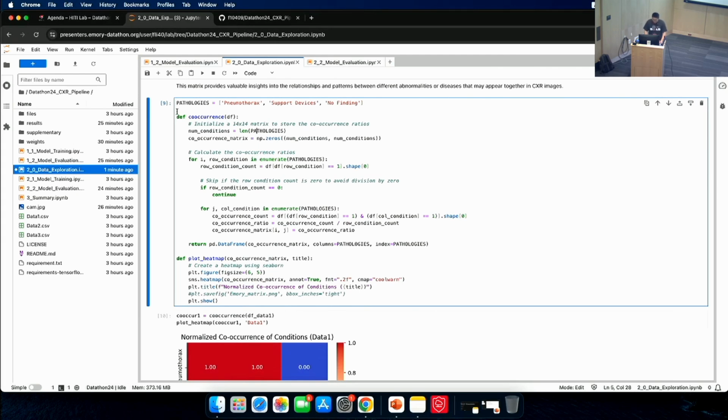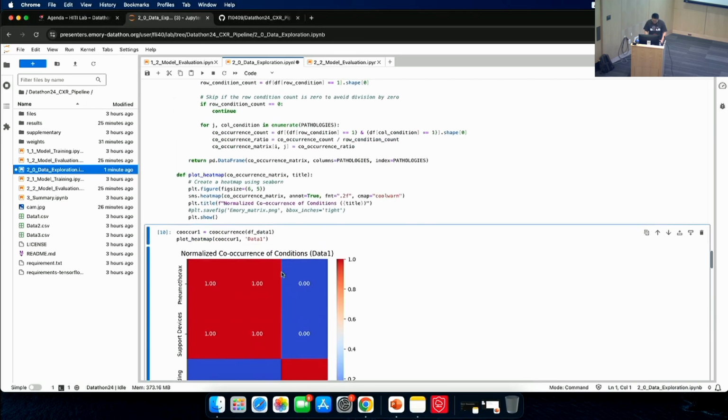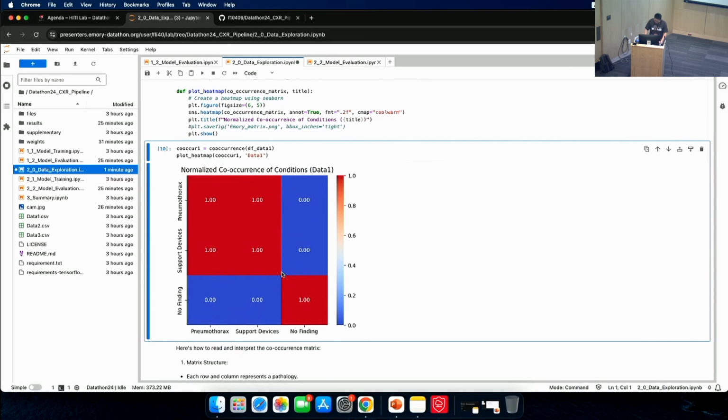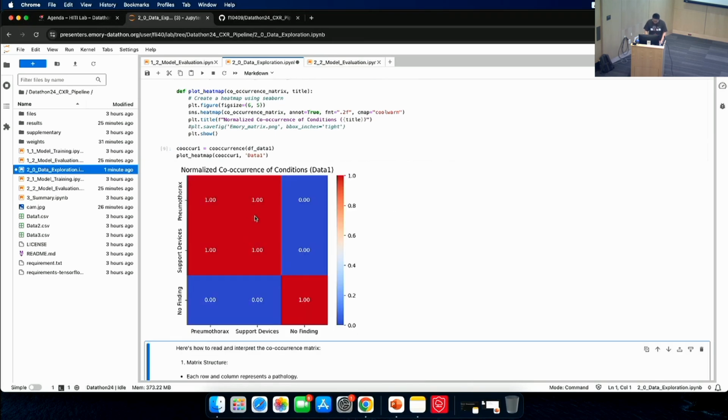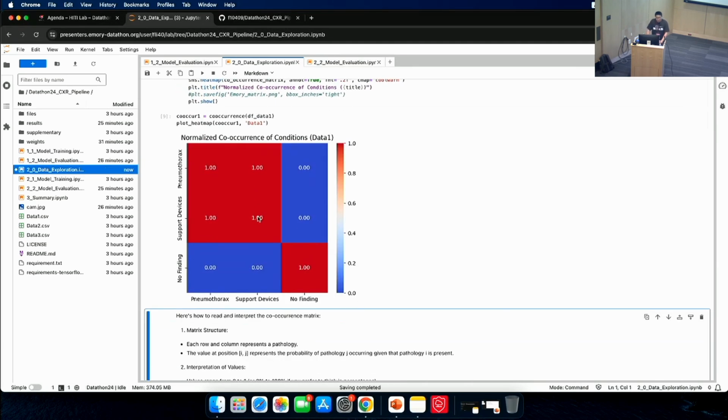So here we are going to plot our co-occurrence matrix. We define functions to plot it, so that's what this cell is doing. Let me run the co-occurrence matrix here. So how do we read the co-occurrence matrix?